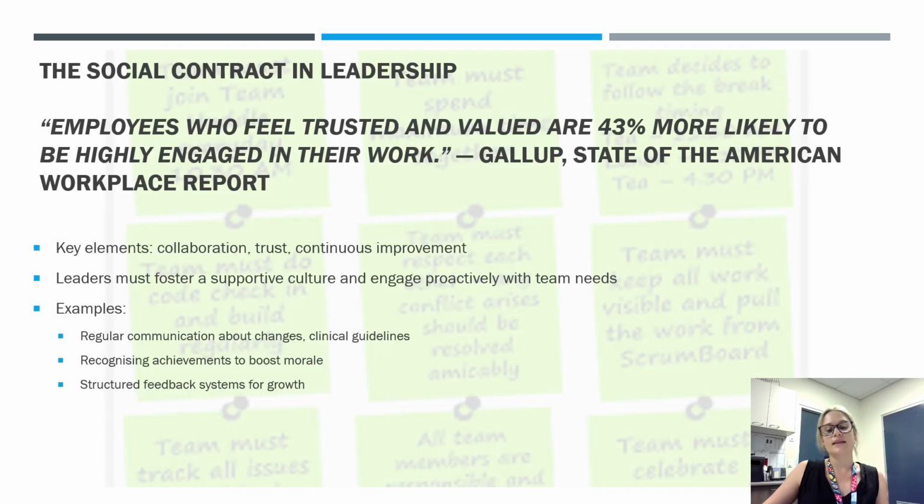The social contract and leadership responsibility in speech pathology. In speech pathology, the social contract between team members and leadership is fundamental to creating an environment where collaboration, trust, and continuous improvement can thrive. As leaders, we bear the responsibility not only of overseeing clinical practices and resource allocation, but also of nurturing a positive, supportive work culture. In our field, where multidisciplinary collaboration is key and the emotional well-being of our teams directly impacts client outcomes, leadership goes beyond reactive problem solving. It requires proactive engagement with the team's needs.